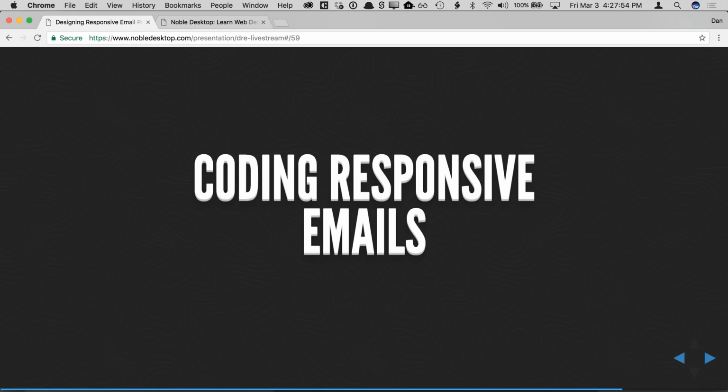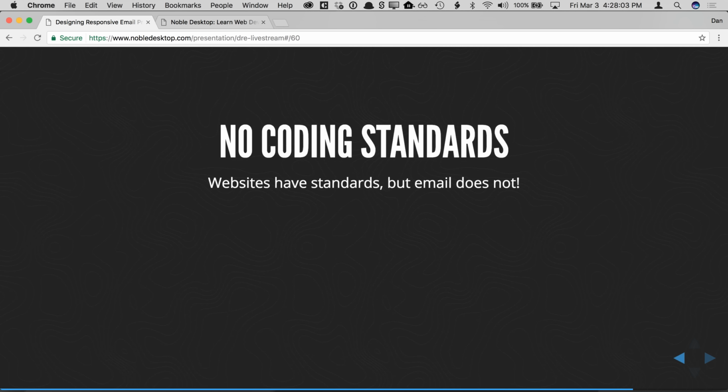Now, coding, we're not actually going to do some coding, but I do want to talk about some coding issues to think about for those of you who might know something about coding. If you don't know about coding, these are just things that you'll want to consider if you are going to get into coding, or if you're going to work with a coder, just things to be aware of. There are no standards for coding HTML email. I wish there were. Lots of people wish there were. There are coding standards for web pages, but there are none for emails. There's no, this is how we're supposed to code HTML email. It would be great, but there isn't.